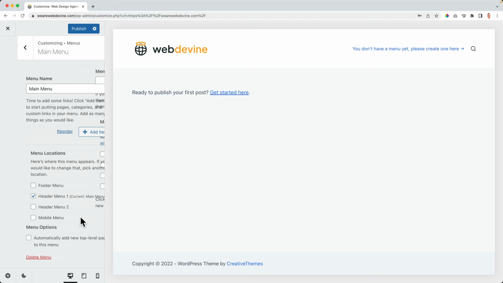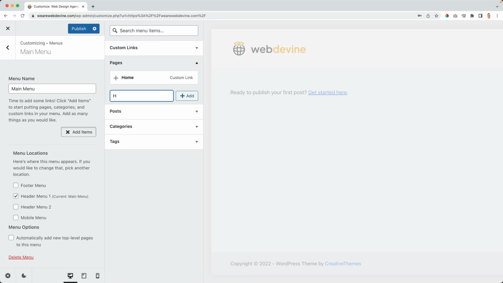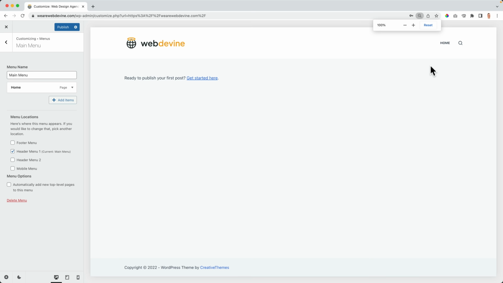Now I can add items. So I click on add items. And now I can create a new page. Well, of course, we want to have a home page. So the first page, I call it home. Now I click on add and I do two things at the same time. I create a page and that page will be added. Let me make this smaller. To the menu. So again, I can add more items.